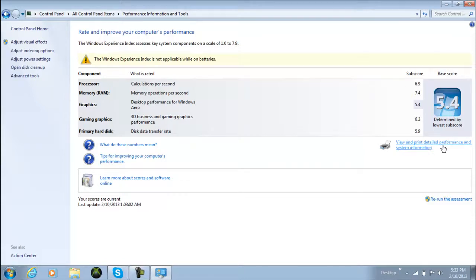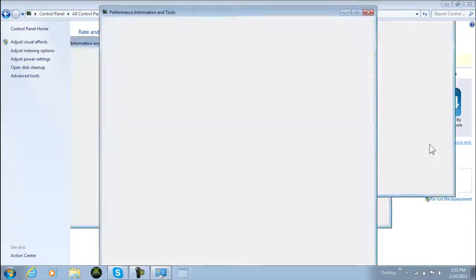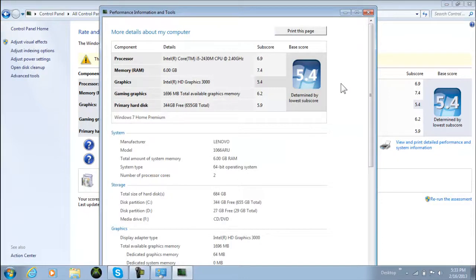Go ahead and click on that to view all your processor's details. If you are running 32, that's the only reason you'd need to go this far. But basically it will tell you how much space you have left on your hard drive and your graphics card type and everything like that. So it's telling me right now that my lowest score is coming from my graphics card. So if I wanted to fix that, I would have to replace my graphics card. But I'm just going to upgrade the RAM because I have no problems with my graphics.